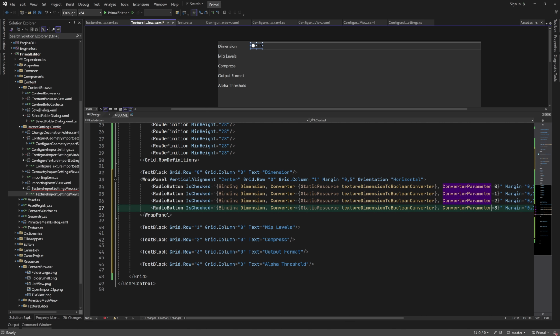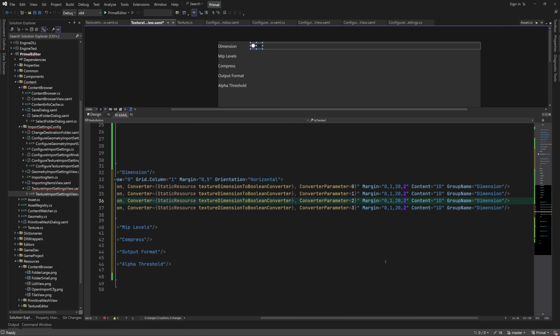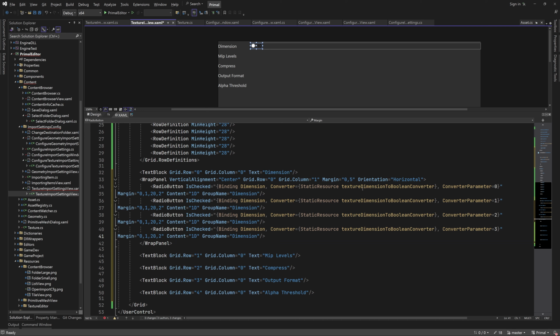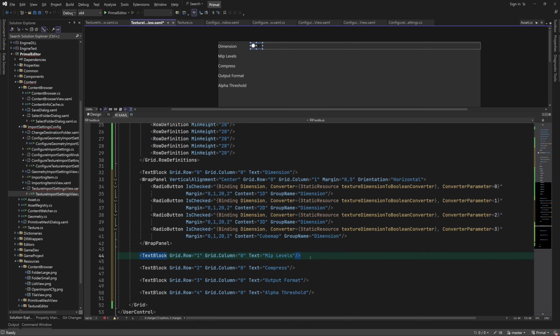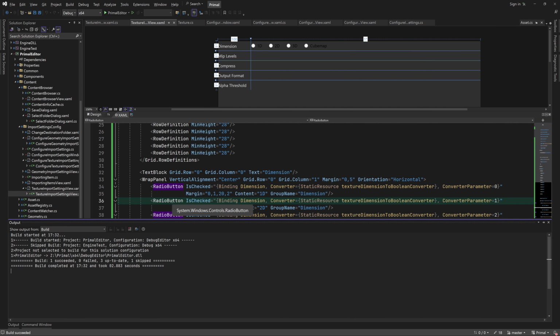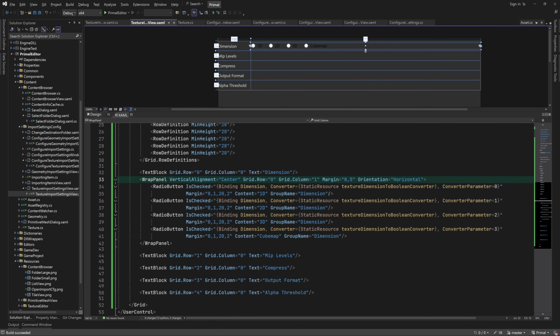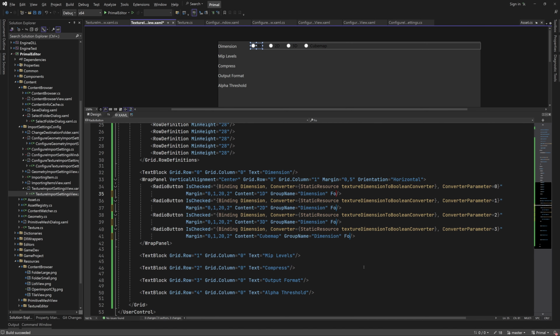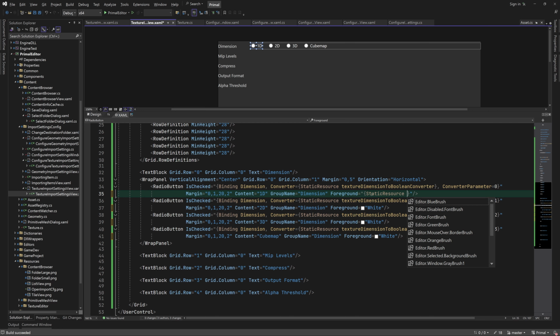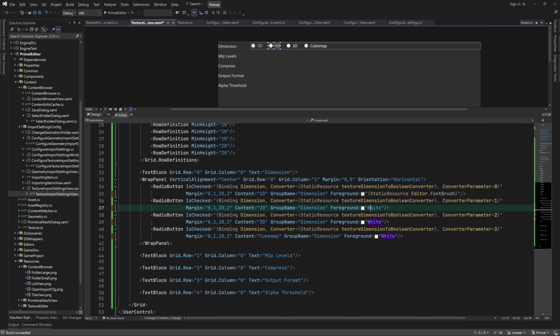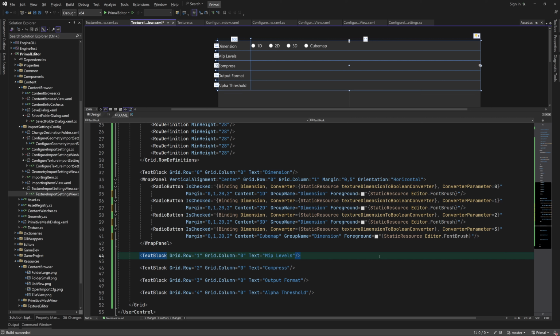Now I can make a radio button for each texture dimension. The font color isn't correct here, as you can see. I'll define a global style for most of these controls in a later episode. However, for now I'll just set the foreground color.